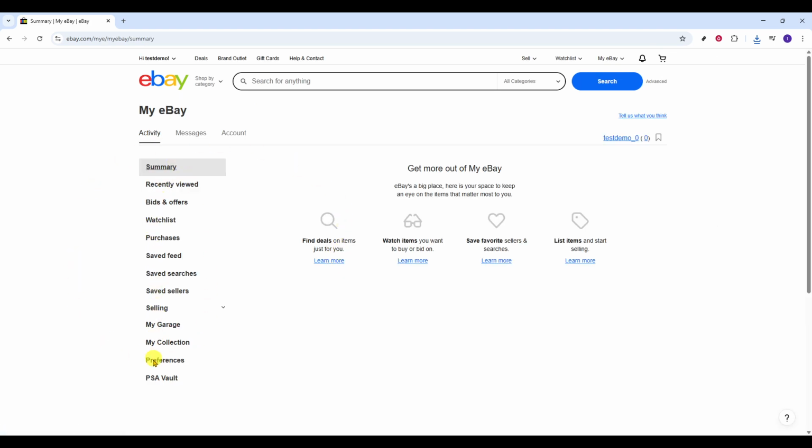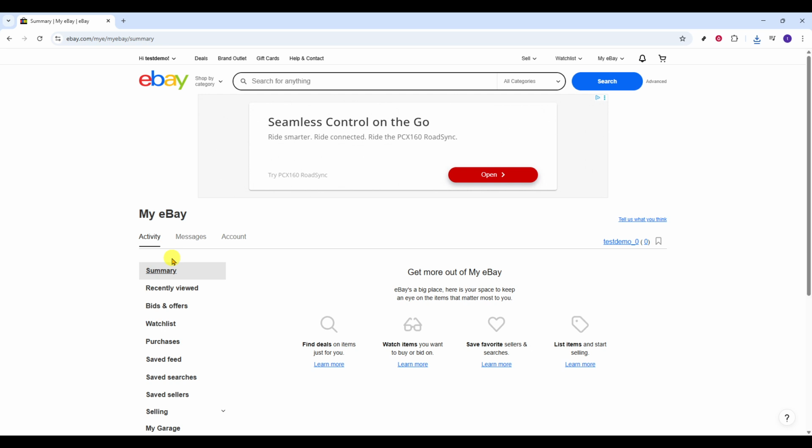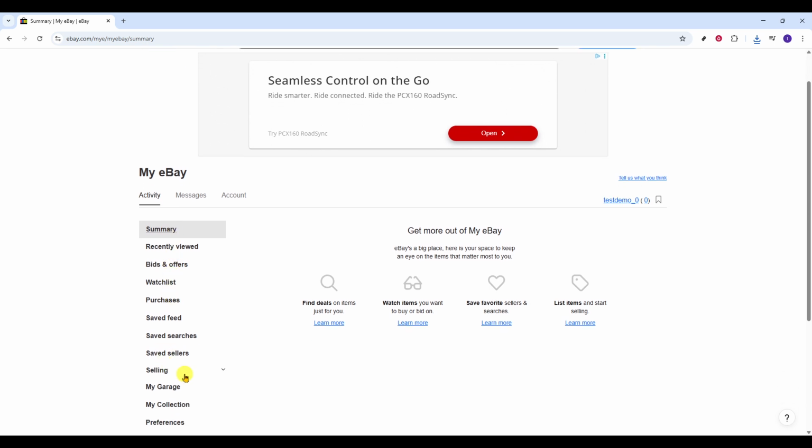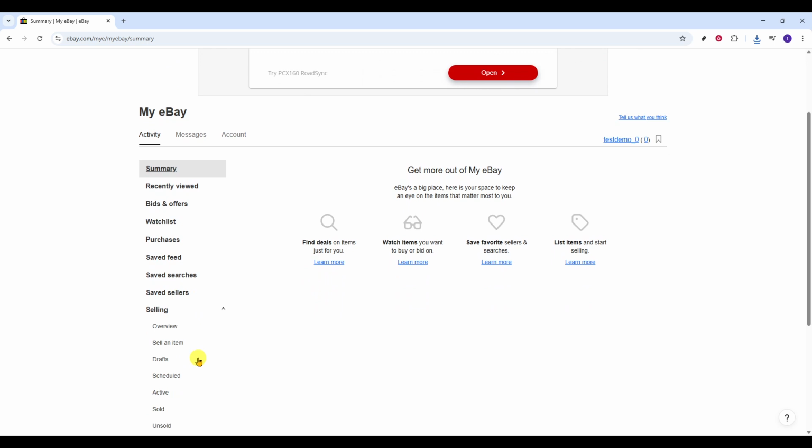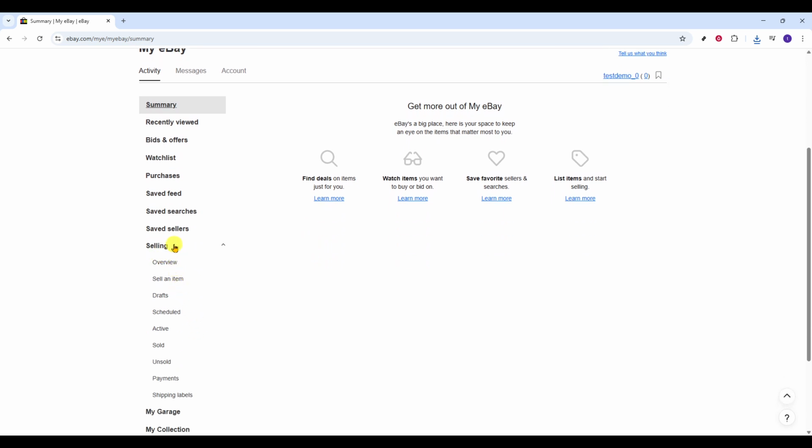On the left-hand panel, find the section labeled Selling. This panel is your shortcut to everything related to your listings, orders, and performance. Click Selling to open your selling overview.